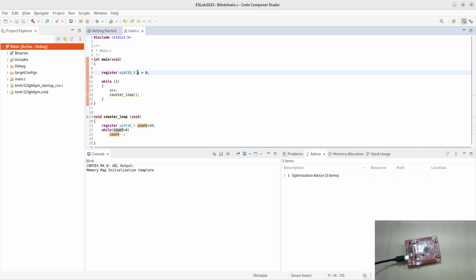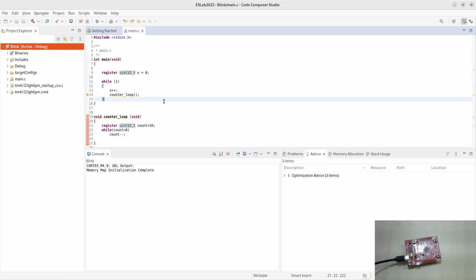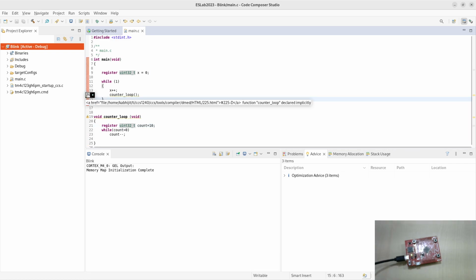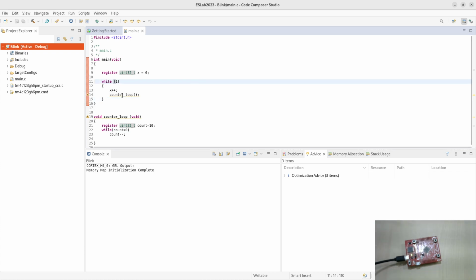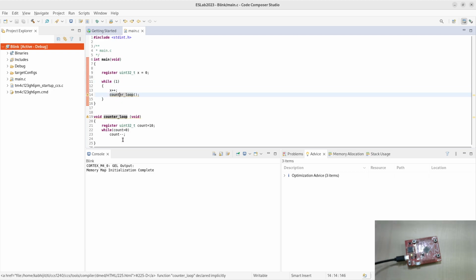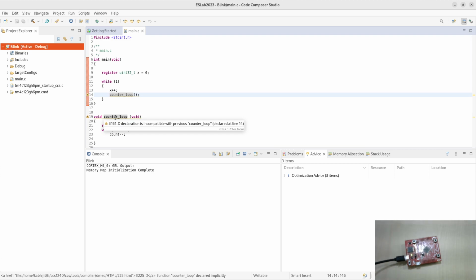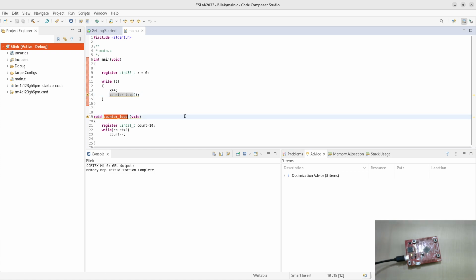Let's see what is happening to x and what is happening to this count variable when we compile it. So you can see that there is basically this problem, which is this counter loop has been declared implicitly. When the compiler is reading this, it comes to counter loop and says, okay, I have no idea what counter loop is, we don't know what this is.